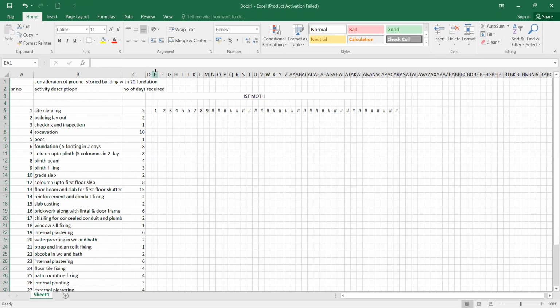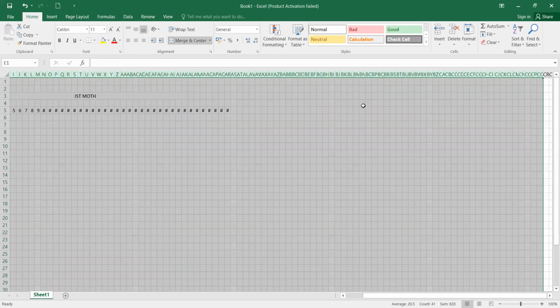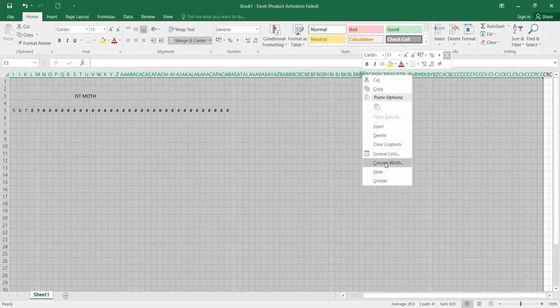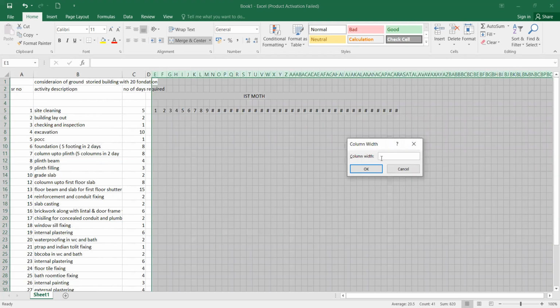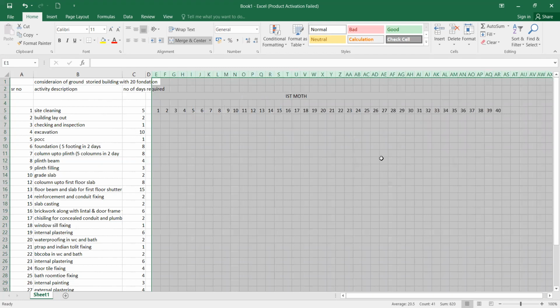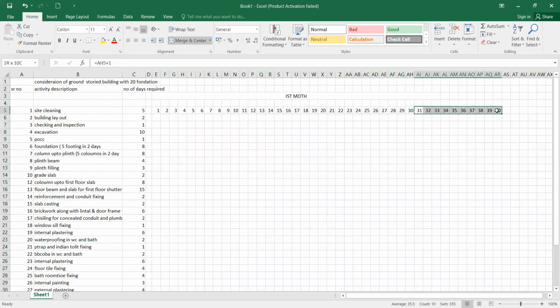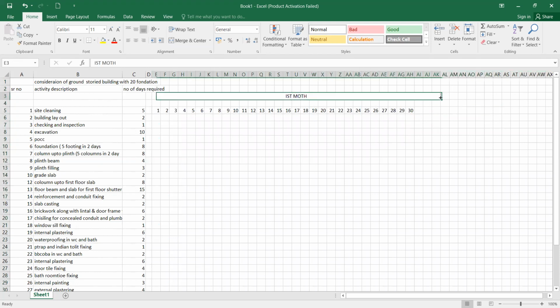You drag it out like this and hold it on one column. Column width, you make it 2.5. So the column width has become 2.5. You had 30 days, and the remaining days you just delete. Okay. Now you have a second month.